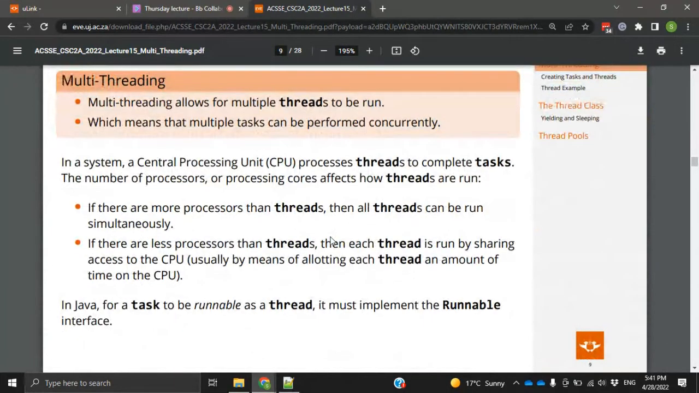Okay, so as I mentioned, multi-threading allows for multiple threads to be run, which means that multiple tasks can be performed concurrently. So let's look at a bit of the lower level parts of a computer, the CPU. The central processing unit processes threads in order to complete tasks, and the number of processors or processing cores affects how threads are going to be executed in your computer. This means multi-threaded programs run differently on different computers.